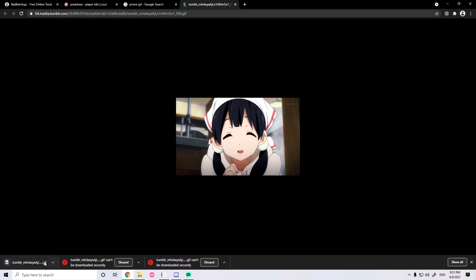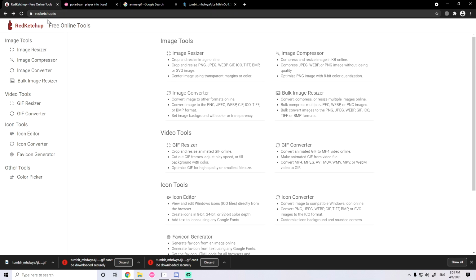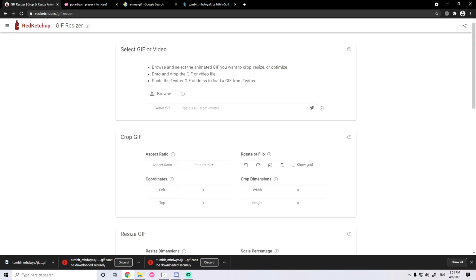So we're going to want to go over to the Red Ketchup website, redketchup.io, and I'll link this in the description. You're going to want to click on GIF resizer on the side. Then click on browse and upload the GIF that you selected.